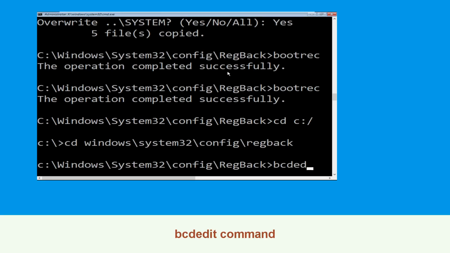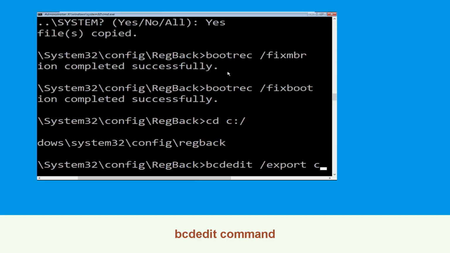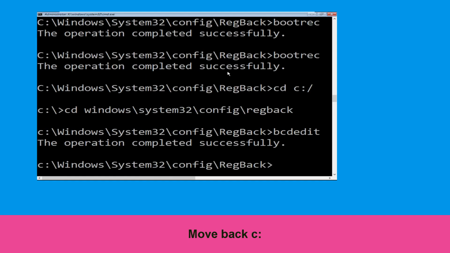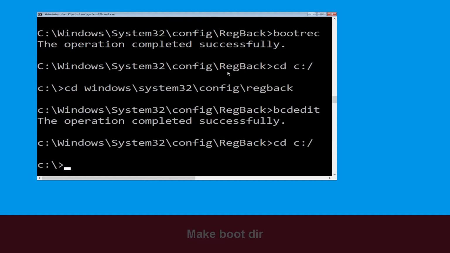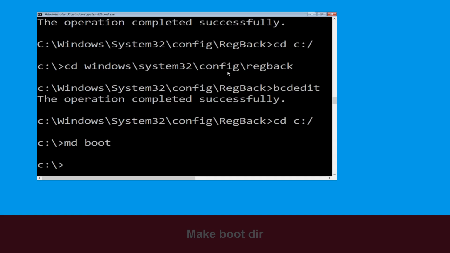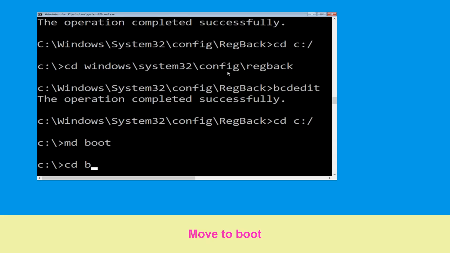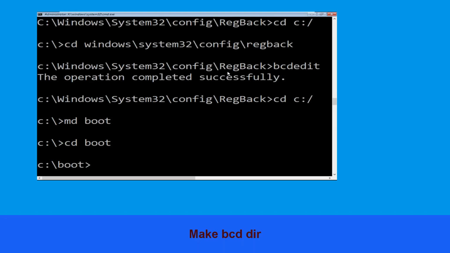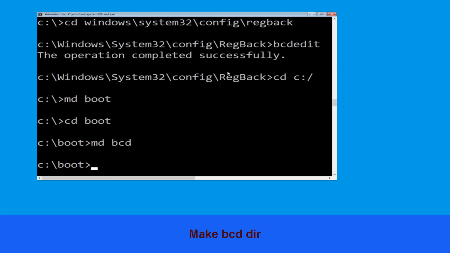Now type this command bcdedit space /export space C:/ bcdbackup and hit enter. Now type cd space C:/ and hit enter. Now type this command md space boot and simply hit enter. Now type cd space boot and simply hit enter. Now execute this command. Type md space bcd.